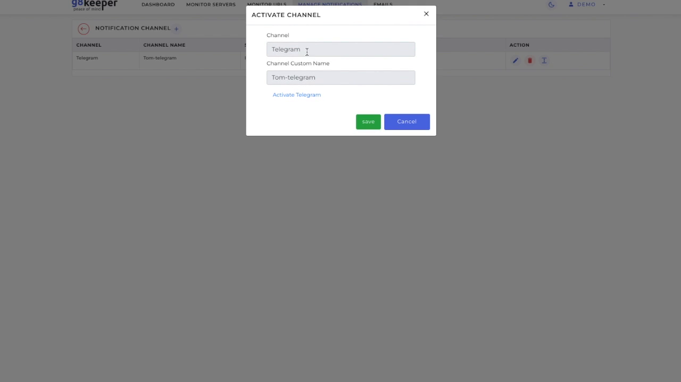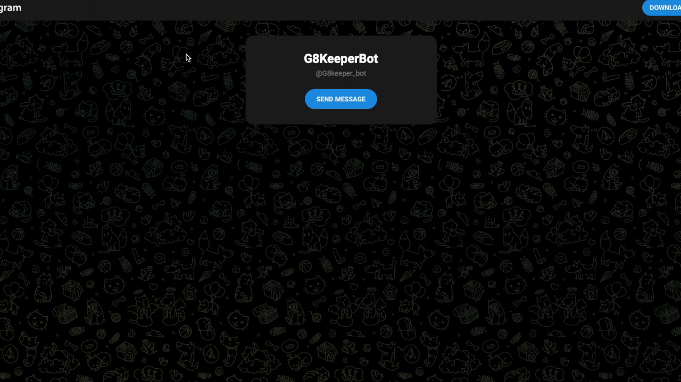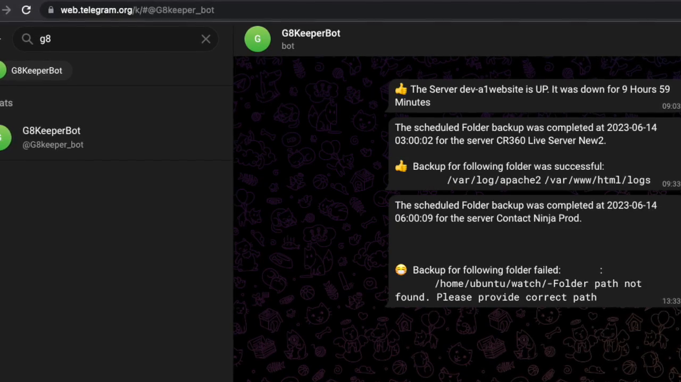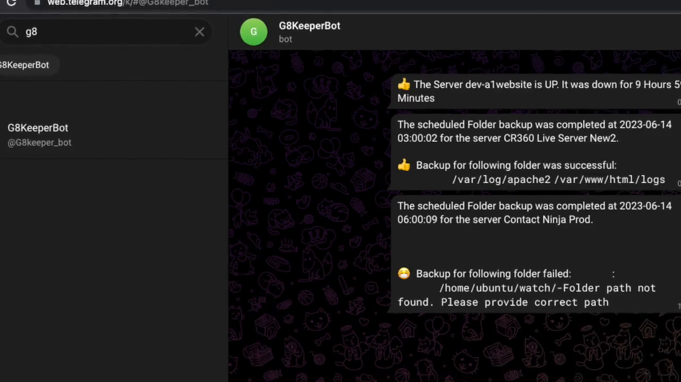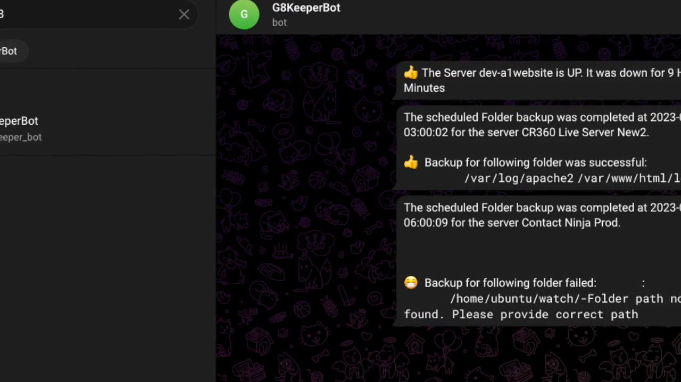This will open a pop-up. On the pop-up, click on Activate Telegram. This will open a link that needs to be opened in Telegram. If you are logged into Telegram web, this link will automatically open there and activate the Telegram connection. If not, you can open this link on your mobile browser and it will automatically open in the Telegram application and connect Gatekeeper with Telegram.